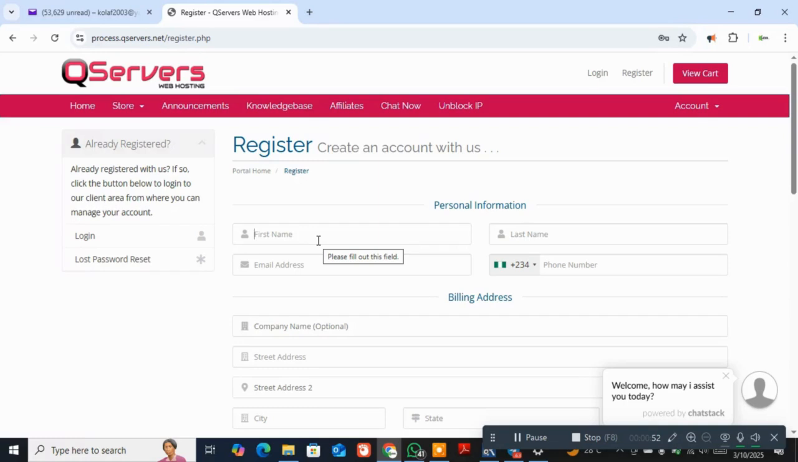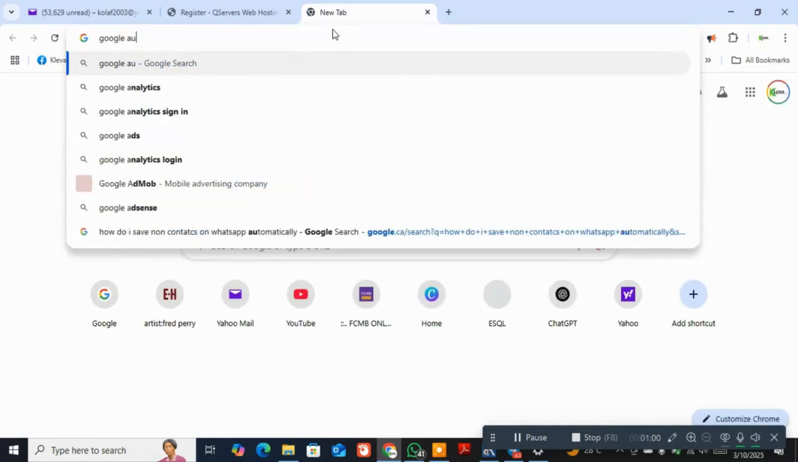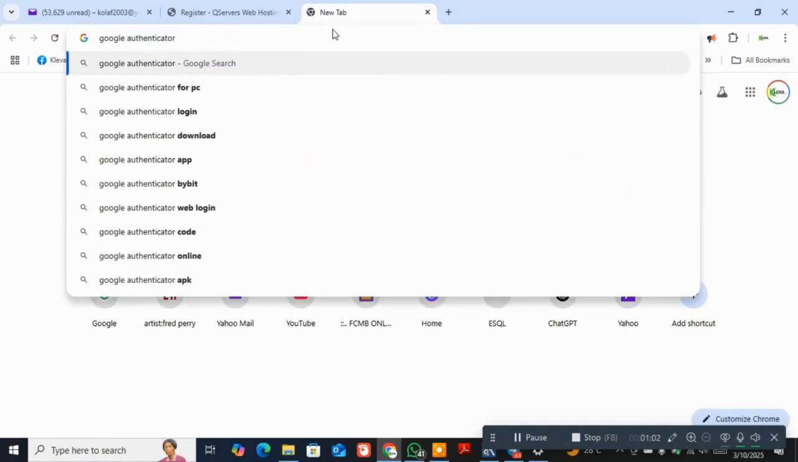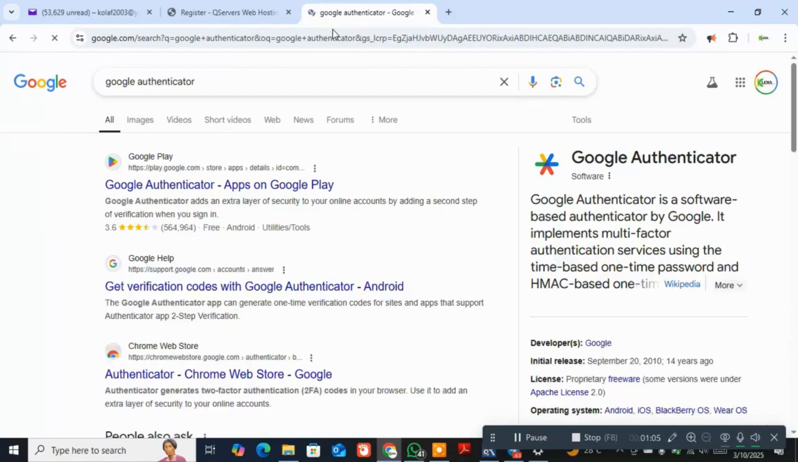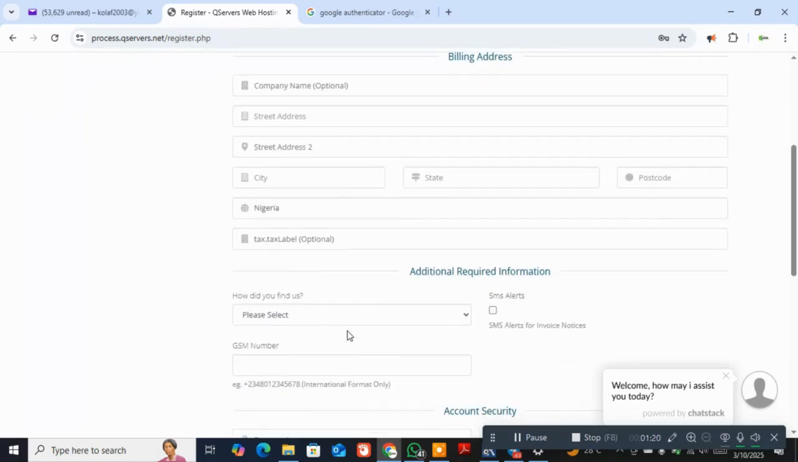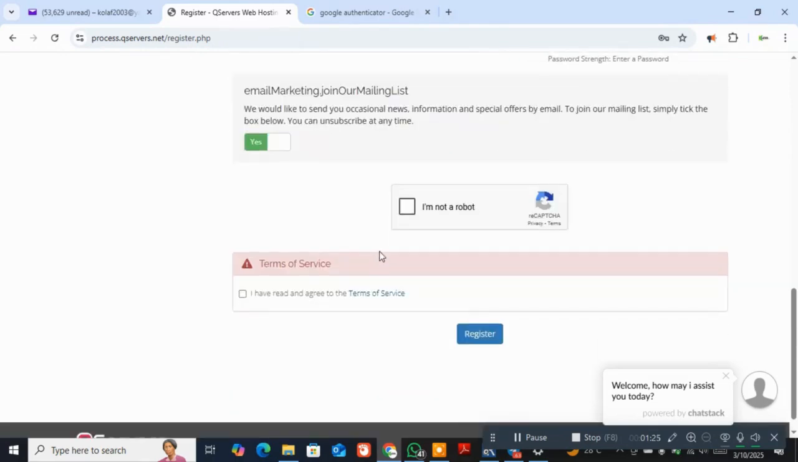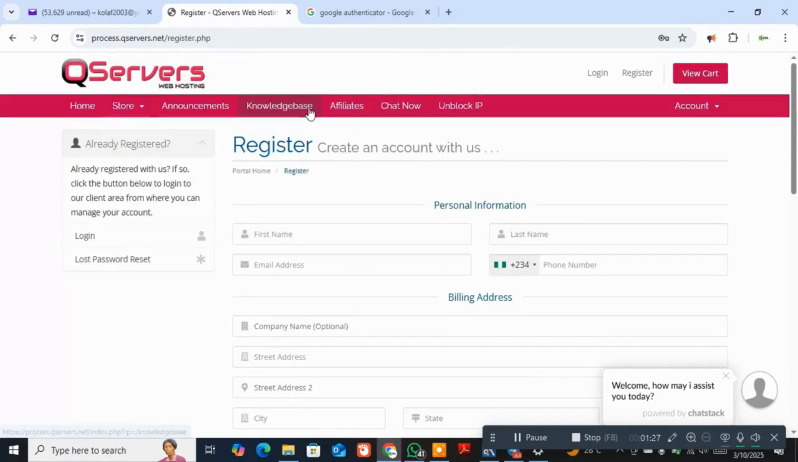Now you also need to download Google Authenticator on your phone, because they've added a second layer of authentication. This is what the symbol looks like. Google Authenticator is a software authenticator by Google, so you may need it when you want to log in, but for the first time I don't think you need to. However, it's important that you download it as well, put in all your details, and then you can log in.